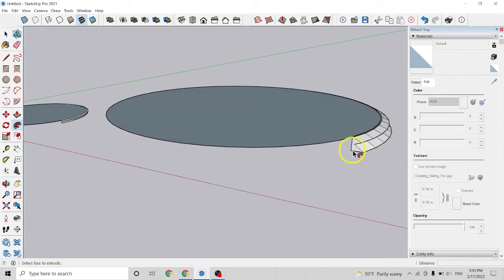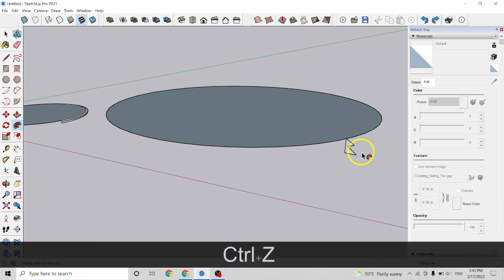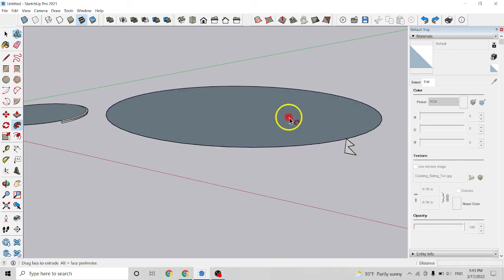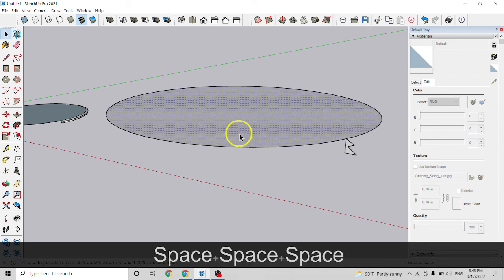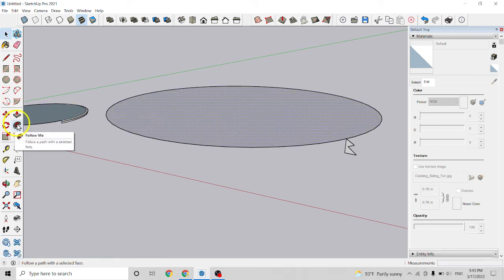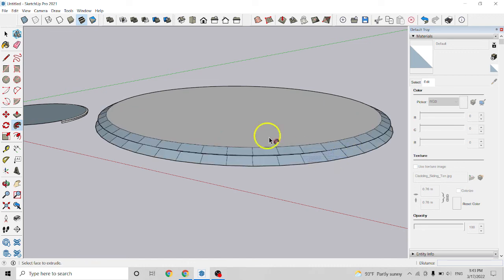Again, Control Z. If you want it around, click here first. Click here first, and then click Follow Me. Click on this one. Okay, it's rounded.